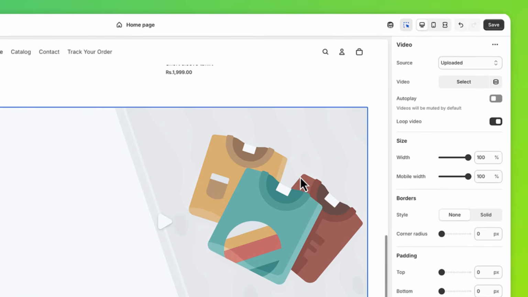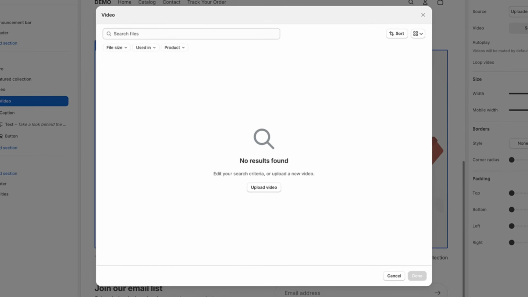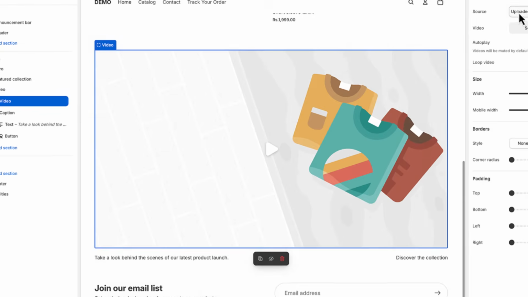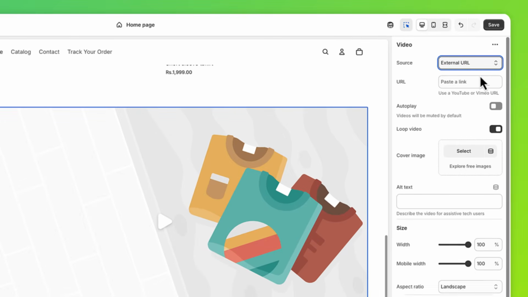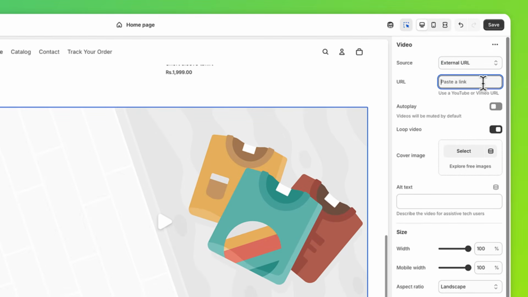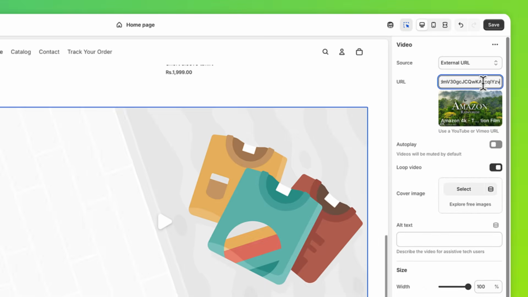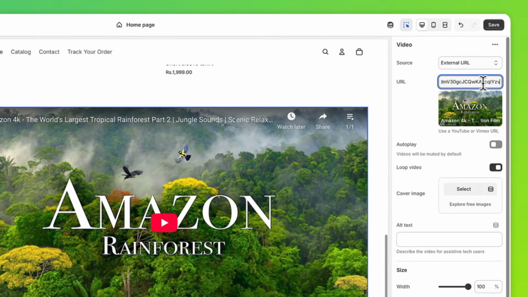On the right side, you will see an option to select your video source. If you go with Uploaded option, then click on Select from the bottom and a new tab will open. Here, click on Upload and choose a video from your computer. Once uploaded, the video will appear on your page. If you prefer using an external link, select the external option and paste your video URL into the field provided. After adding your video, you can see it displayed directly on your homepage preview.